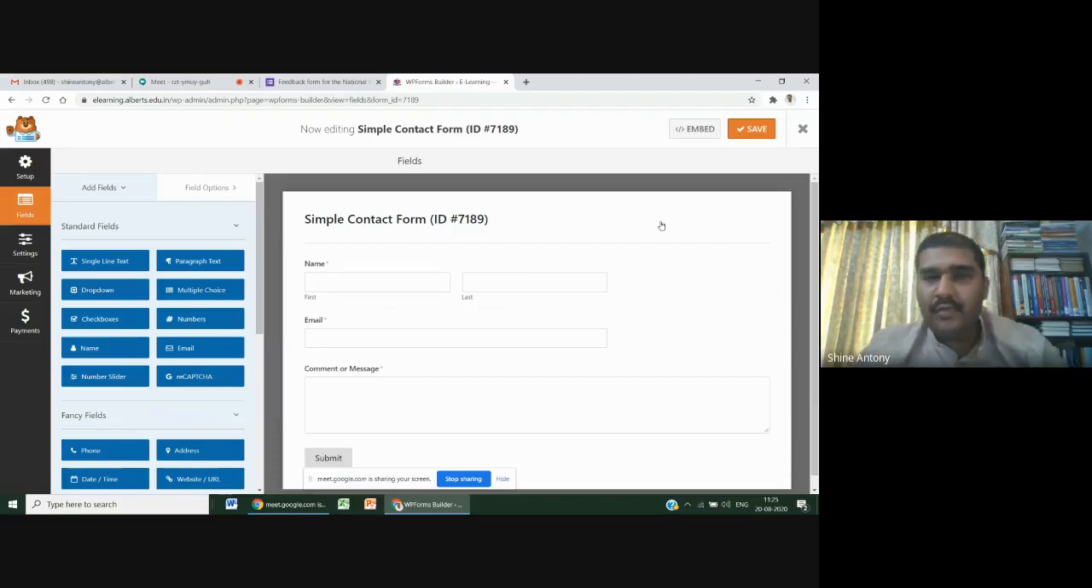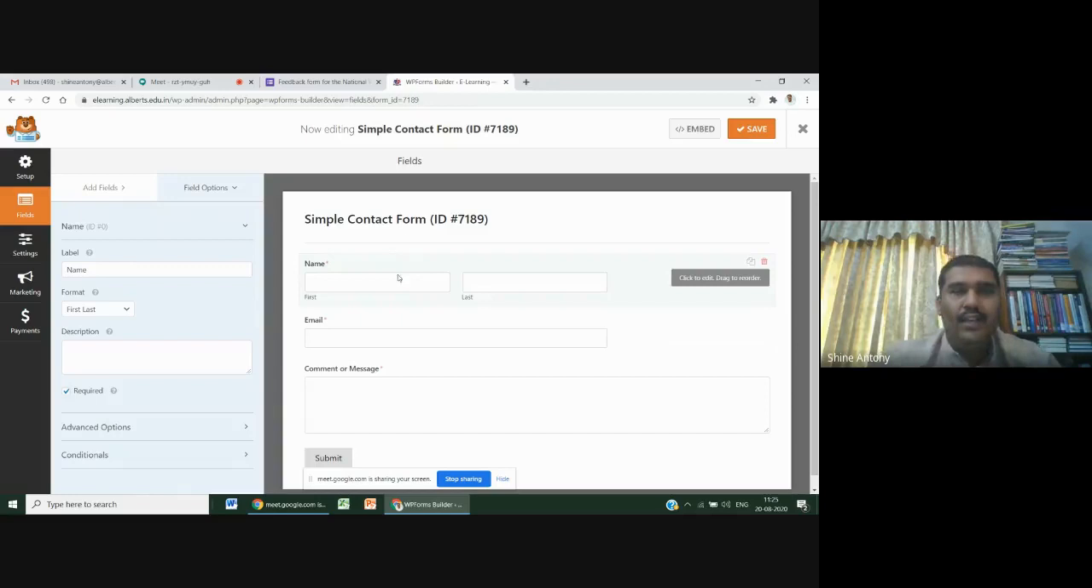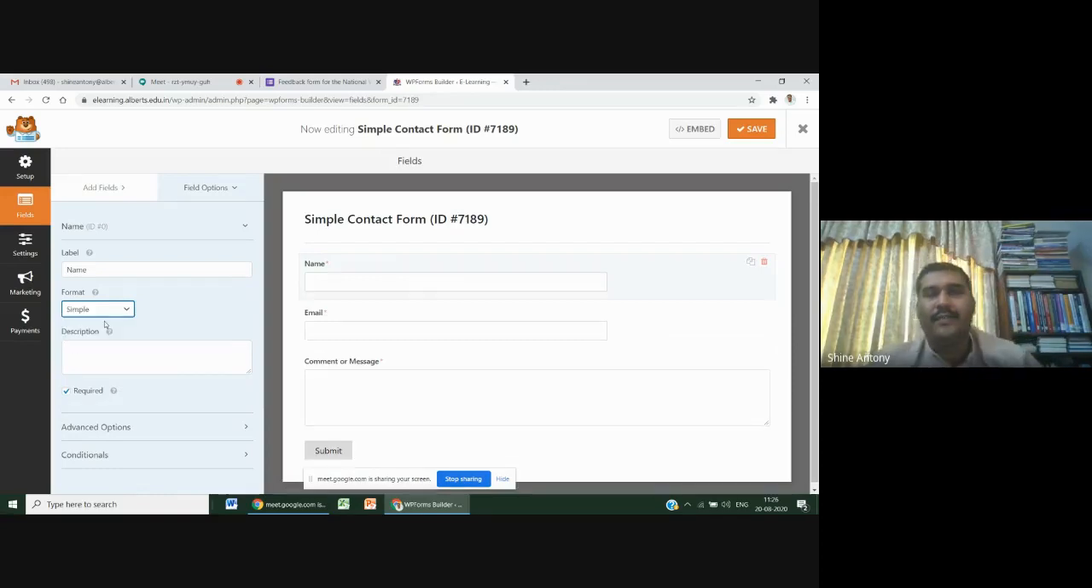It has automatically created a form with the minimum fields. If you click on any of the fields, you can see the various options for that field on the left-hand side. I'm going to change this. I'm clicking the name field. There are various formats: first, middle, and last. I'm going to take it as simple so that there won't be any difference between first, middle, last, or first and last names.